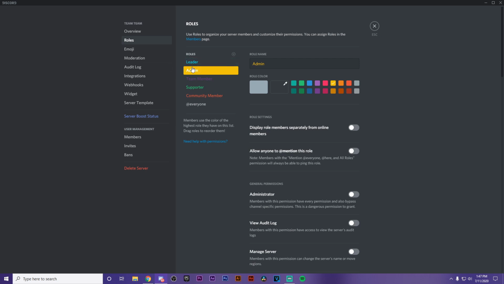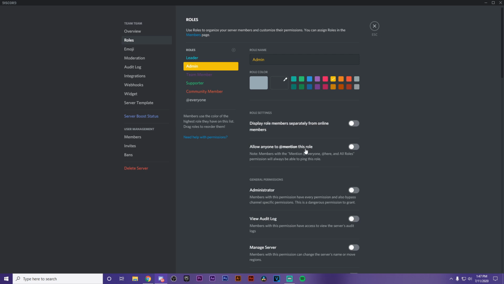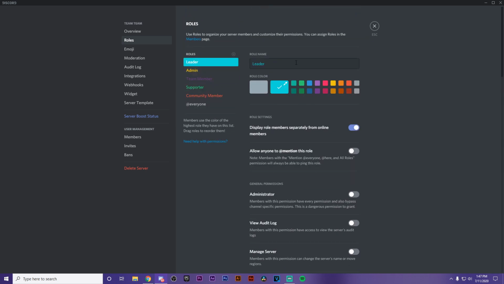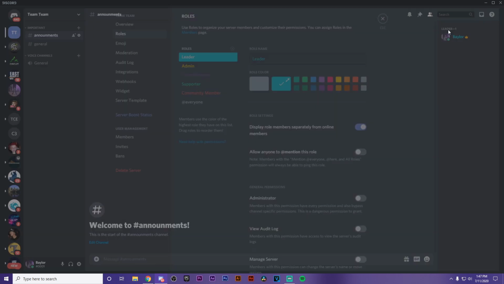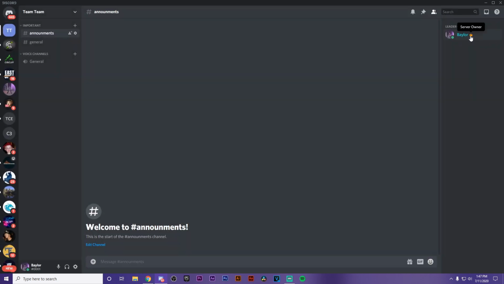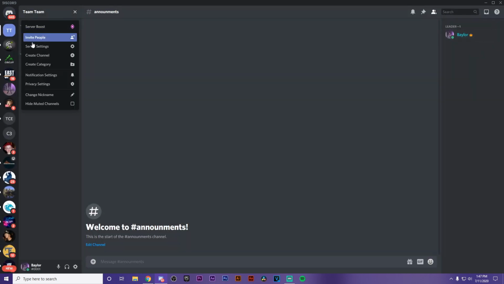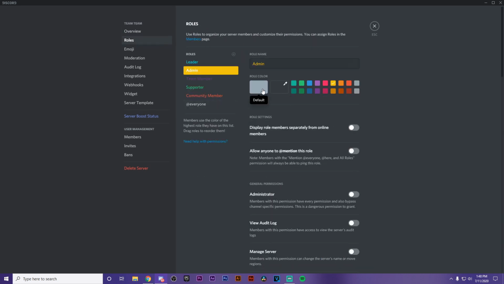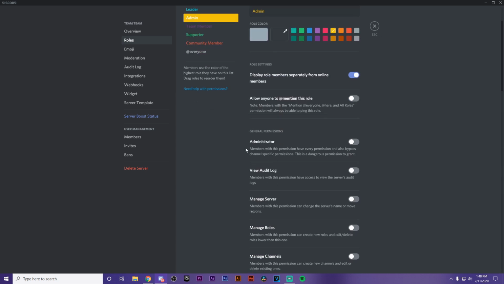Now, this is where it's up to your preference. For example, admins: obviously if you're the only leader on the team, you don't need to give yourself any roles, because you're a leader and the server owner, so you automatically can do anything you want. But for admins, this is where you decide what they're going to get. They'll probably want to be displayed separately from everyone else. Do you want to allow people to mention them, to ping them and give them a notification when someone mentions them? I'm not going to go through all of these, but administrator, you probably want on.